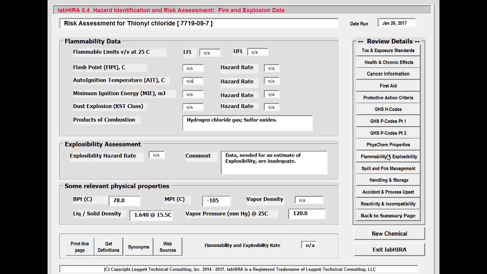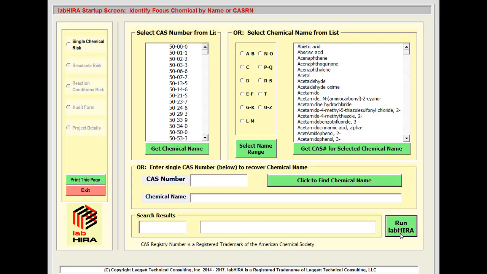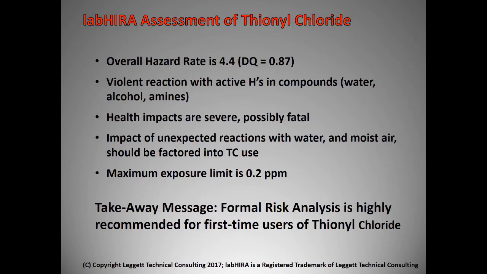Flammability and explosibility. No surprise, because thionyl chloride is not flammable, we have no flammable information here. We do have a little bit of information about the boiling point and melting point. Vapor density isn't available, but vapor pressure at 25 degrees centigrade is. As I said, there's an awful lot of information here that labHIRA can give us. At this point I can go back to get a new chemical and proceed as before. Right now, I'm going to exit labHIRA.